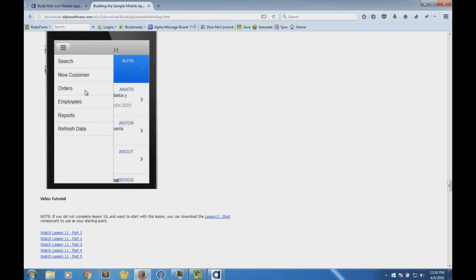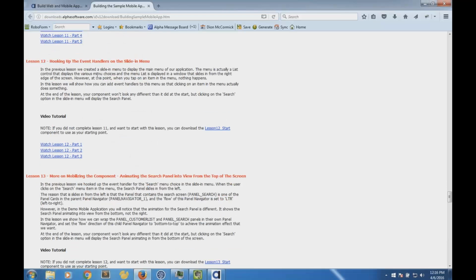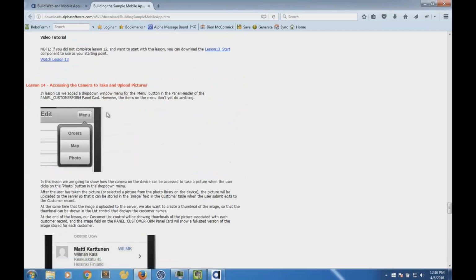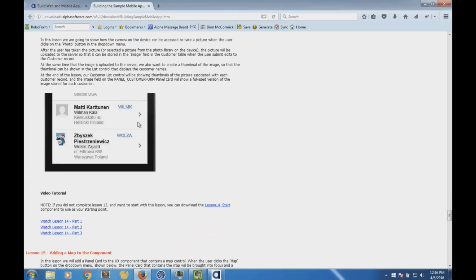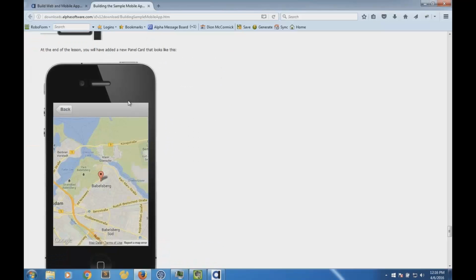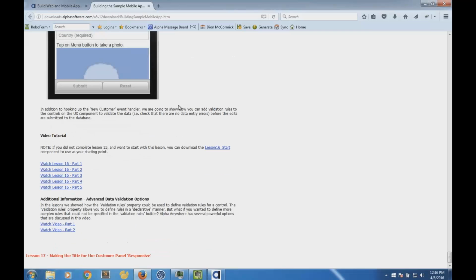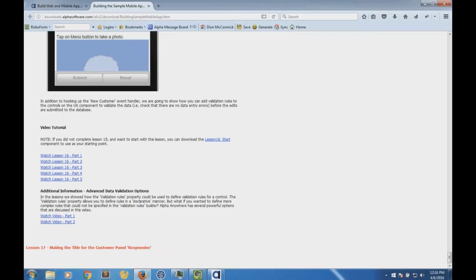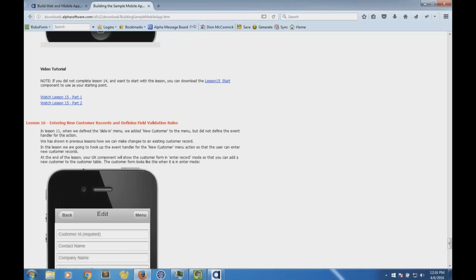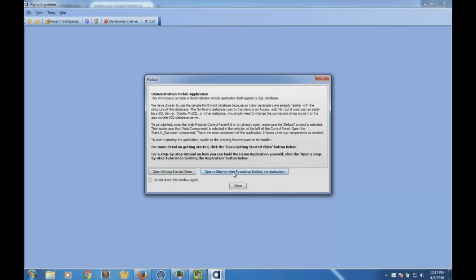You can create a slide-in panel menu, which is one you normally see with a button up in the left. So it literally walks through this step-by-step to show you how you include and create that panel. And then event handlers. So as you can see, it's an extensive level of information. Like for instance here, it's talking about accessing the camera to take and upload pictures, and then adding maps to it, entering a new customer and defining that. Very intriguing and very powerful. And as you can see, there's probably about 16 lessons with probably about 30 or 40 videos that are available.